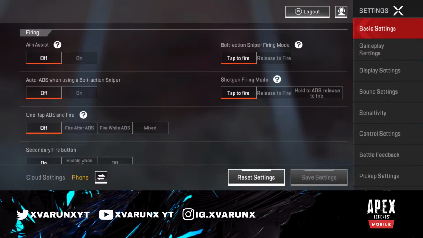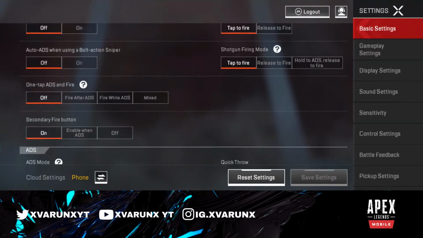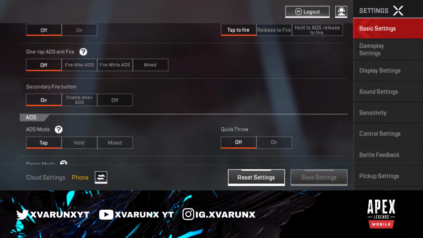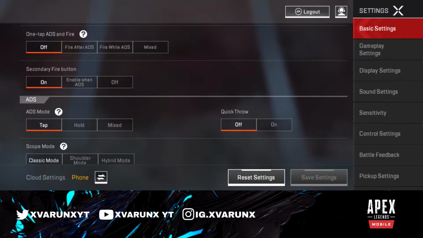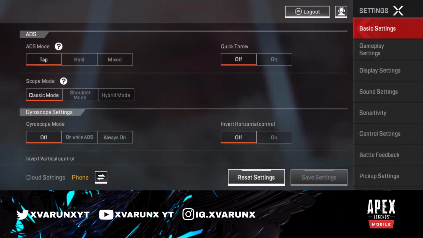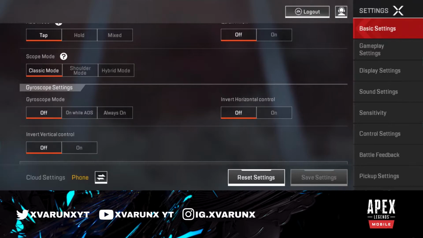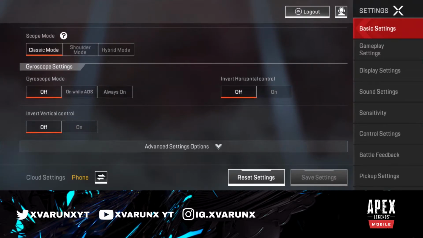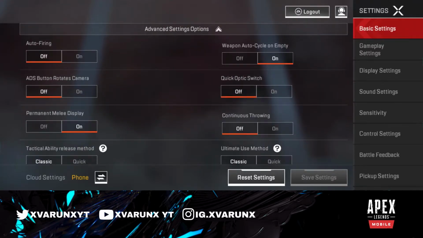Then auto ADS with using bolt action sniper off. For the sniper, tap to fire, one tap ADS and fire off. Secondary fire button, I have that on. Then for the ADS, I use tap, but you guys can use hold or mix. For the scope in mode, I use classic. And quick throw, make sure you have that off, otherwise you won't be able to aim where you're throwing it, it'll automatically throw. And gyroscope, I don't use gyroscope, so I have that off. And then auto firing off.